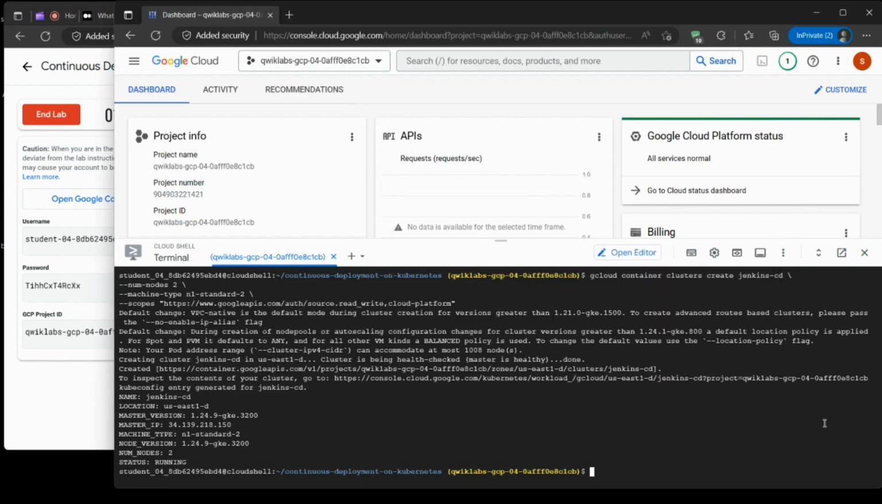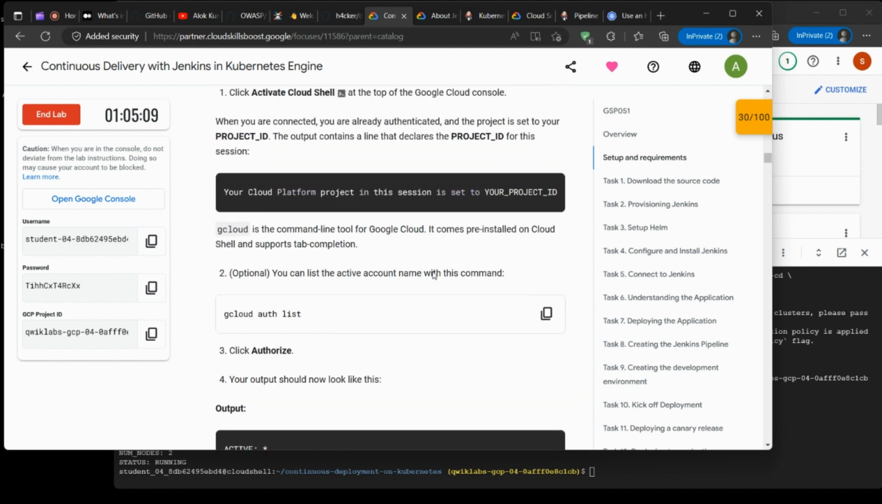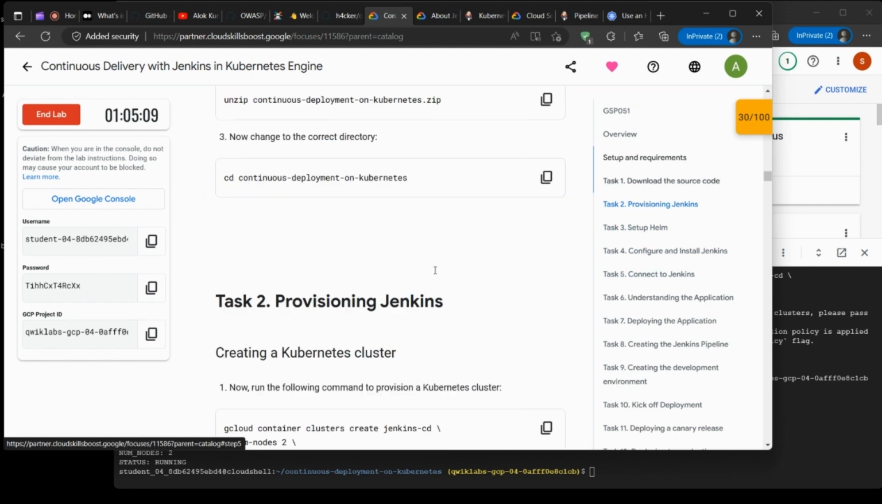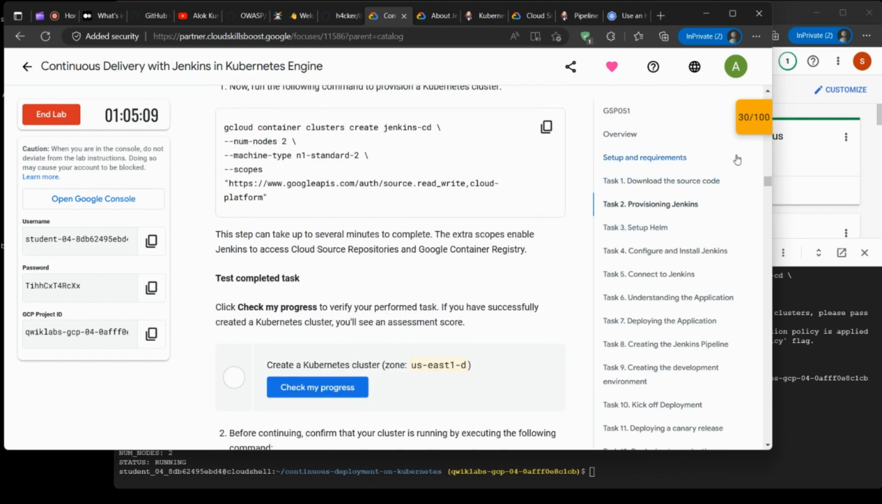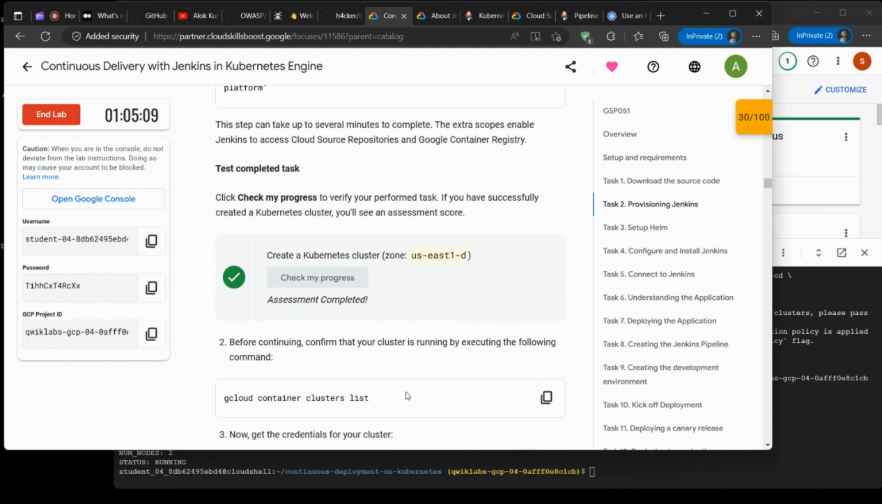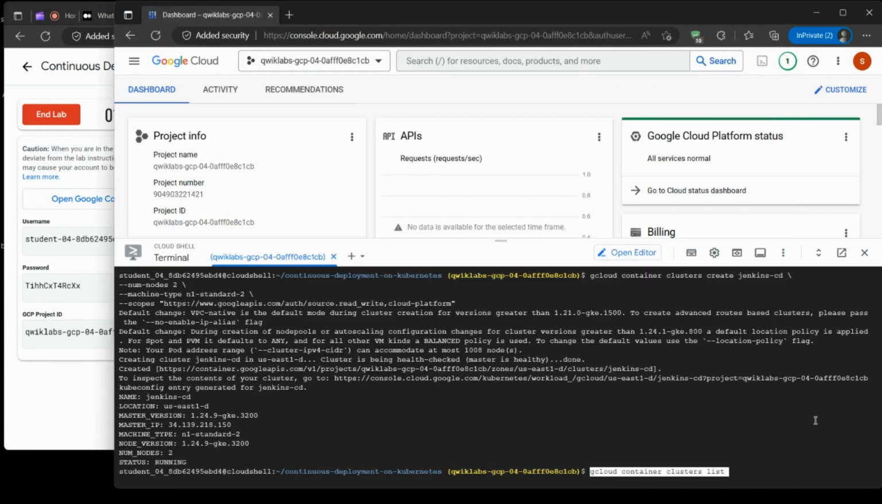Okay, we see here the cluster is created, the master is healthy, done. Okay, let's get back to our desk. Where did we post? Okay, here. Now we see we have 30 out of 100 points on the right side, but let's check my progress over here also. Okay, great. It accepts, assessment completed. So let's run through all of these commands.